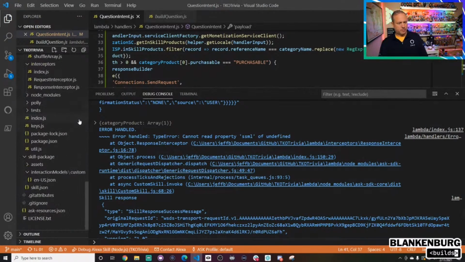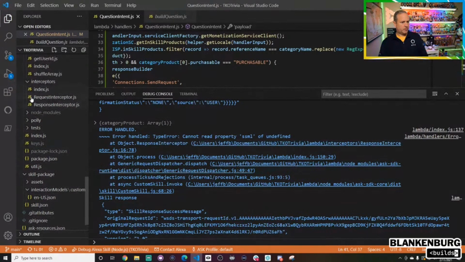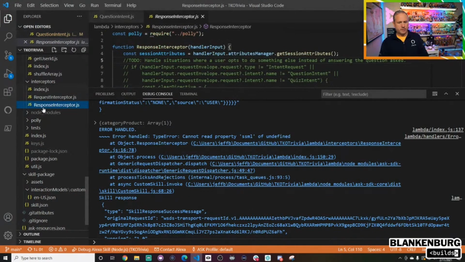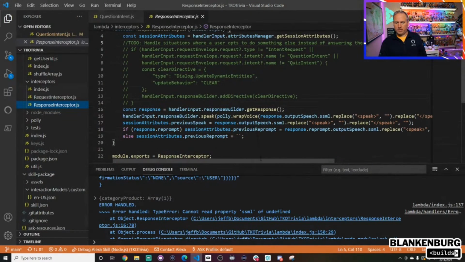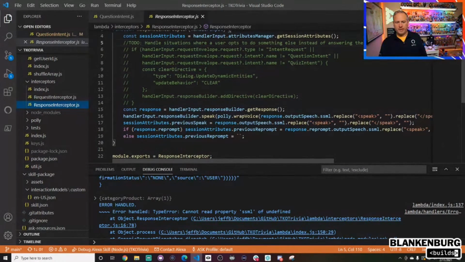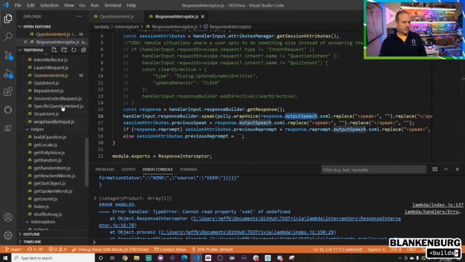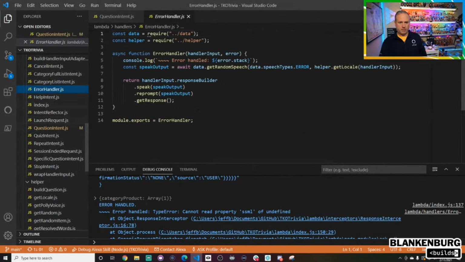This is getting to be a real problem for me. So we're going to go into interceptors, response interceptor. And what we're basically saying is that this output speech doesn't exist when there's an error. So let's go look at our error handler because it feels like there should be. Yeah, I'm passing back the same kind of thing. Error handled.